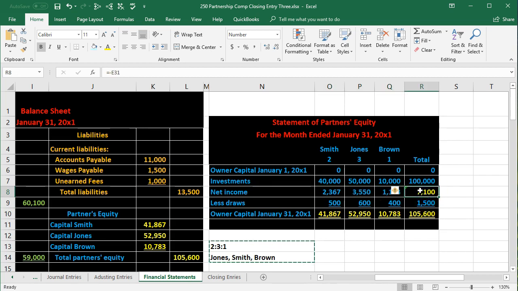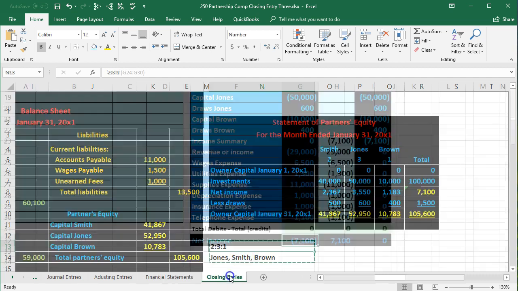We've got the total in the income summary. Now we're going to move them to the capital accounts here and break them out. And to do that, we need to know the 2-3-1 closing ratio. So I'm going to go back to the closing entries tab.